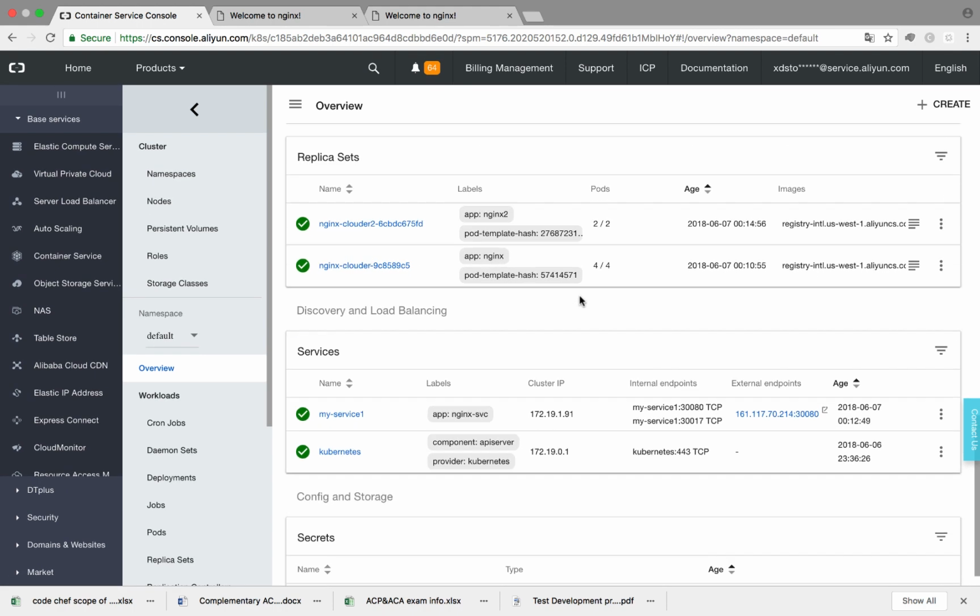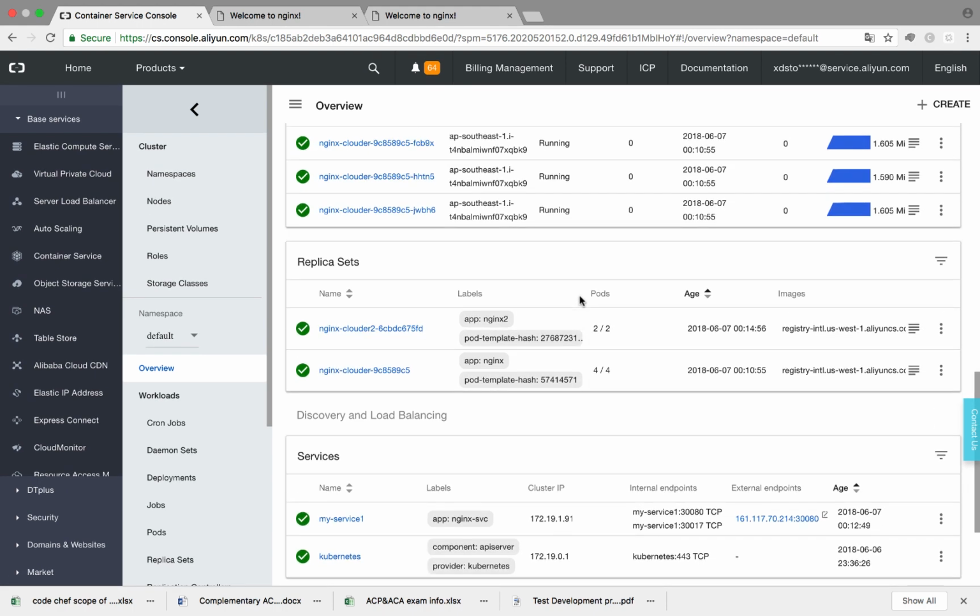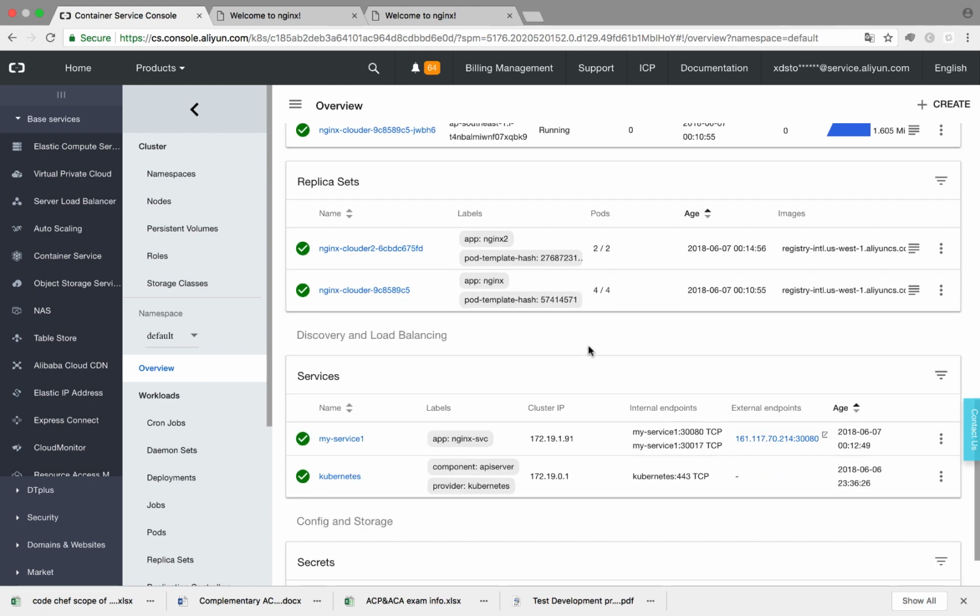So here is a demo about how to use a cluster to do the blue and green deployment. By switching the application pointer, you can switch very easily between these 2 deployments, so that you can really implement the blue and green deployment.